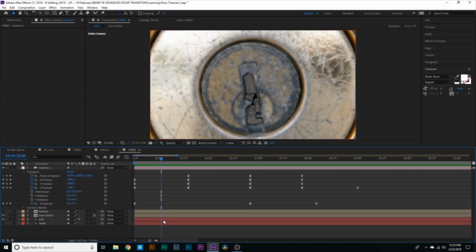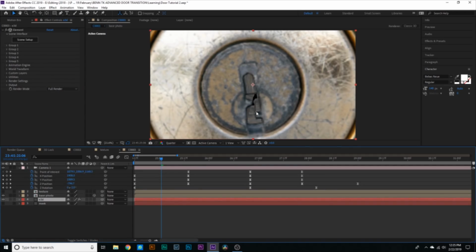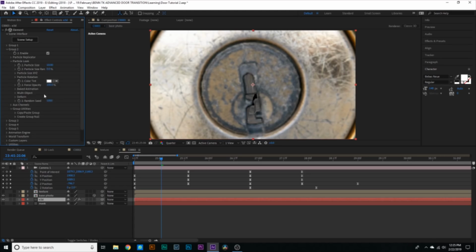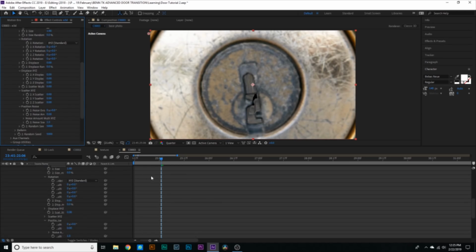So to do this, we're going to go back to our element layer. We're going to close world transform, and here's all of our different groups. So we have group 1, but that's the actual key lock thing right there. We want to head to group 2. Now we're going to go to this particle look, hit the down arrow, then go to multi-object and select enable multi-object. And that allows us to control this individually. So we're essentially sort of rigging this 3D model.